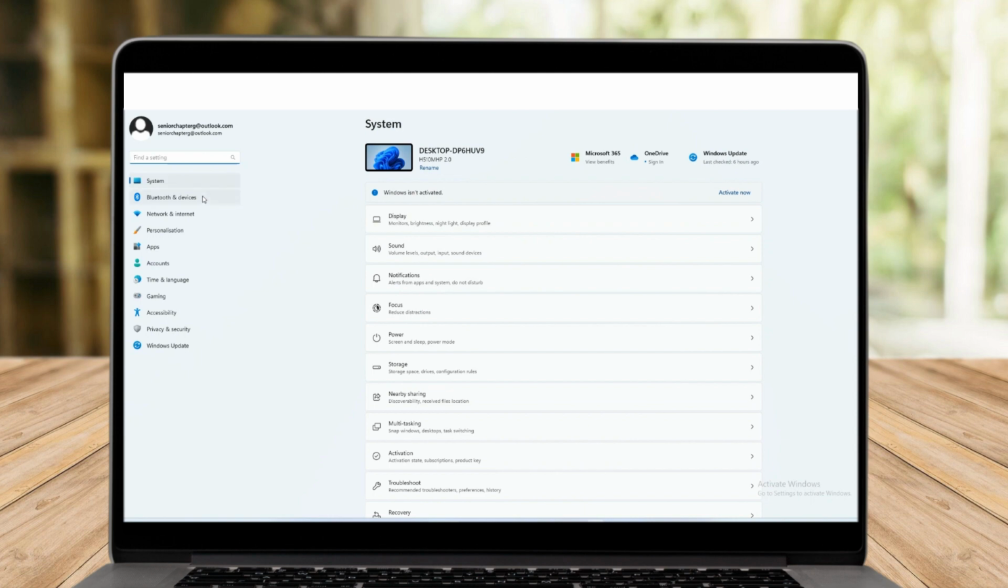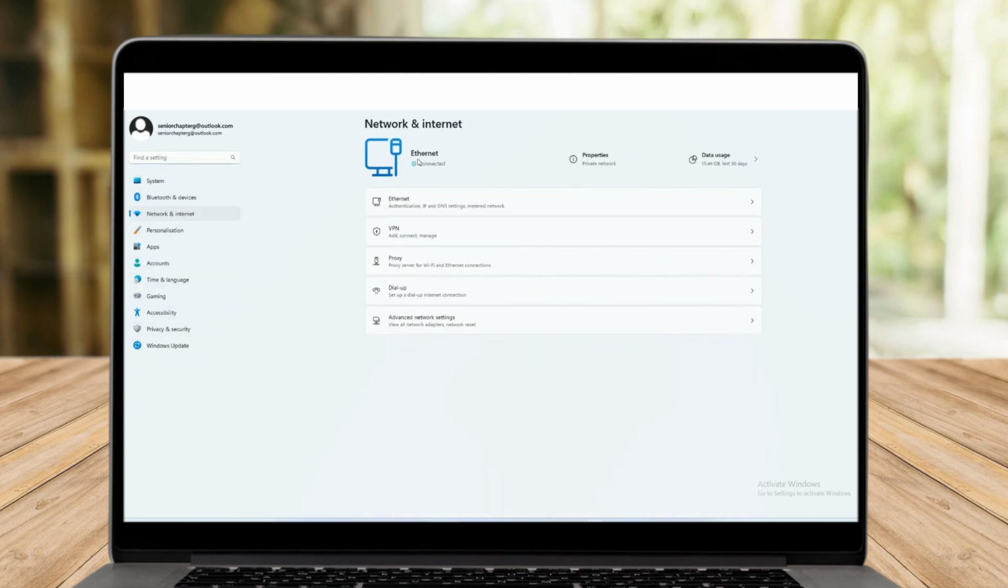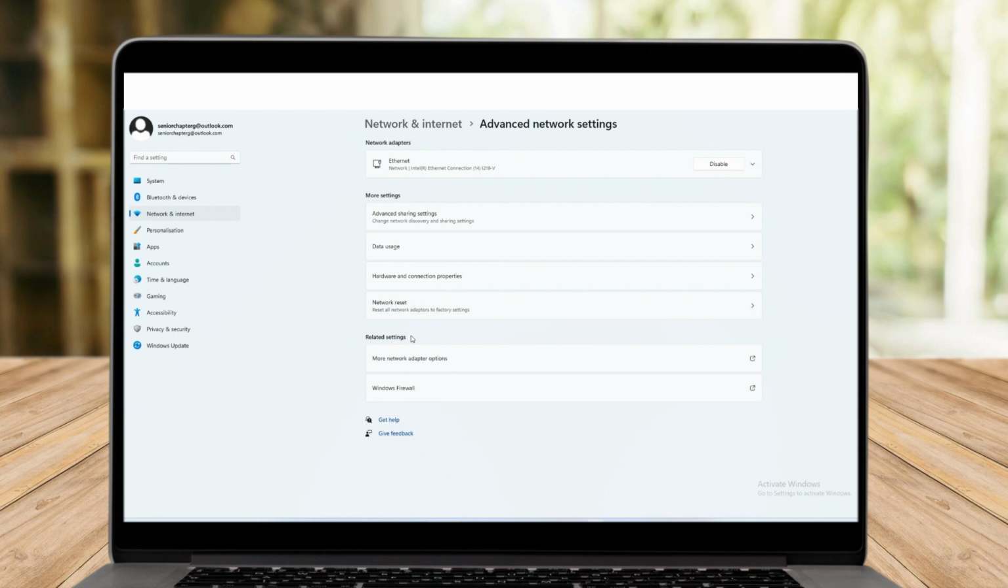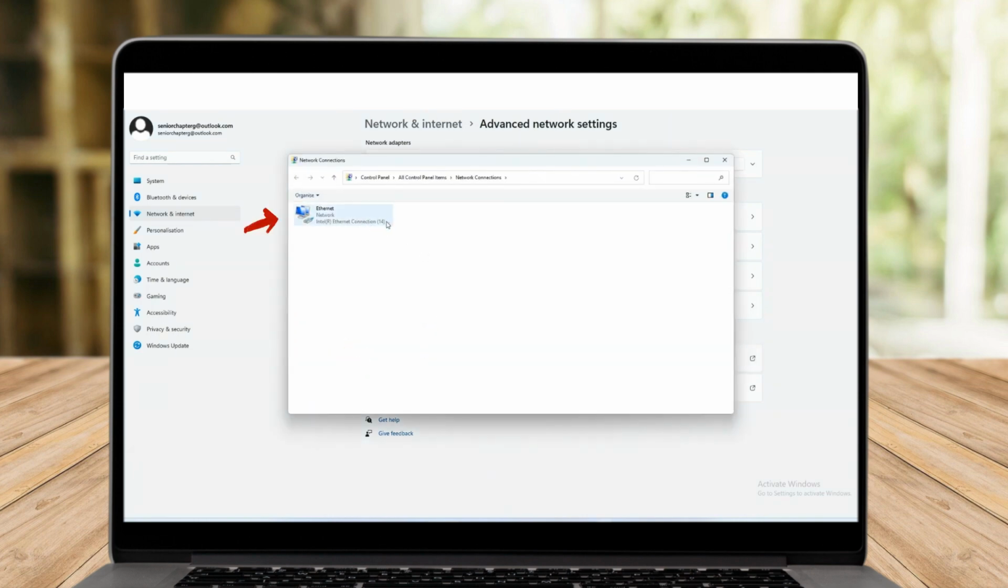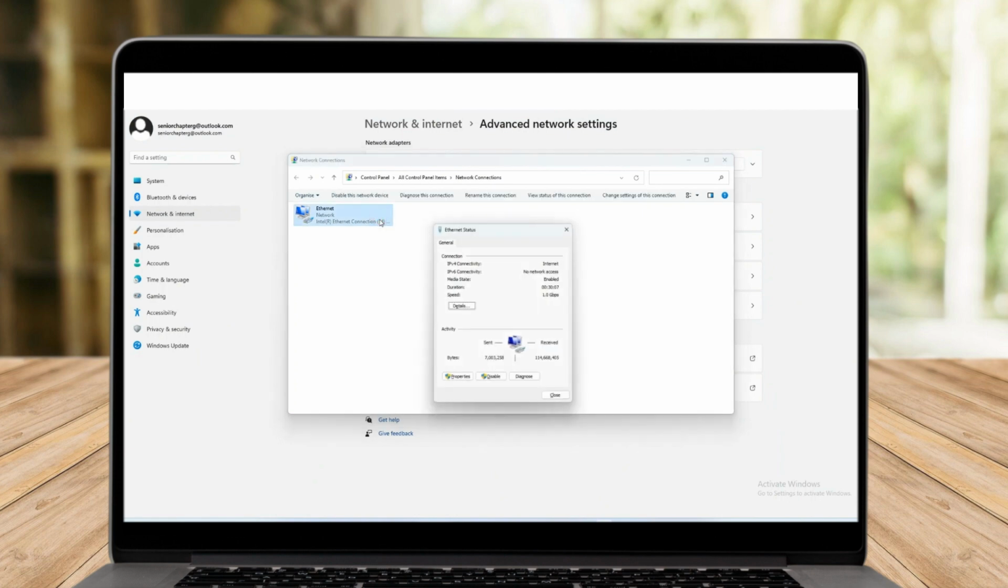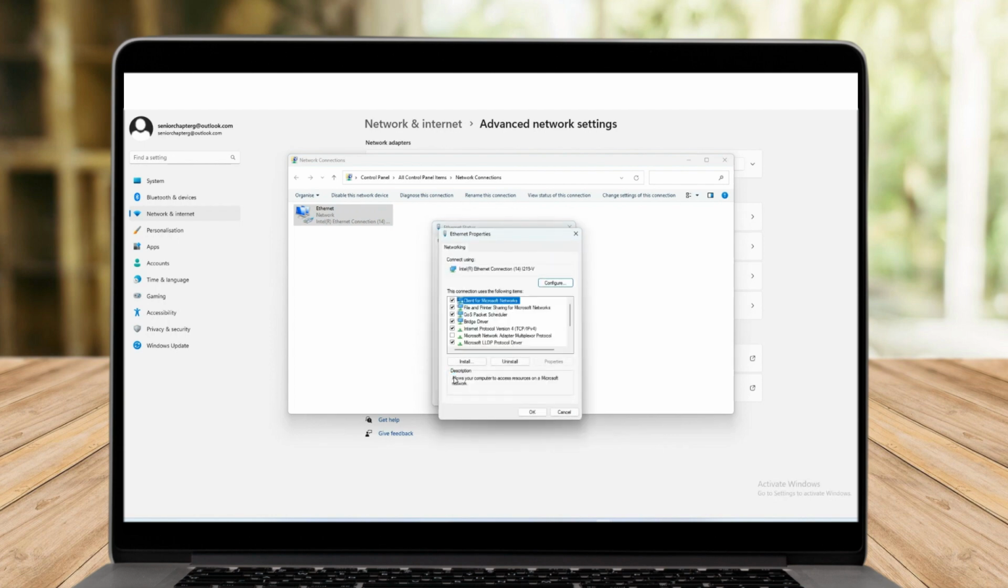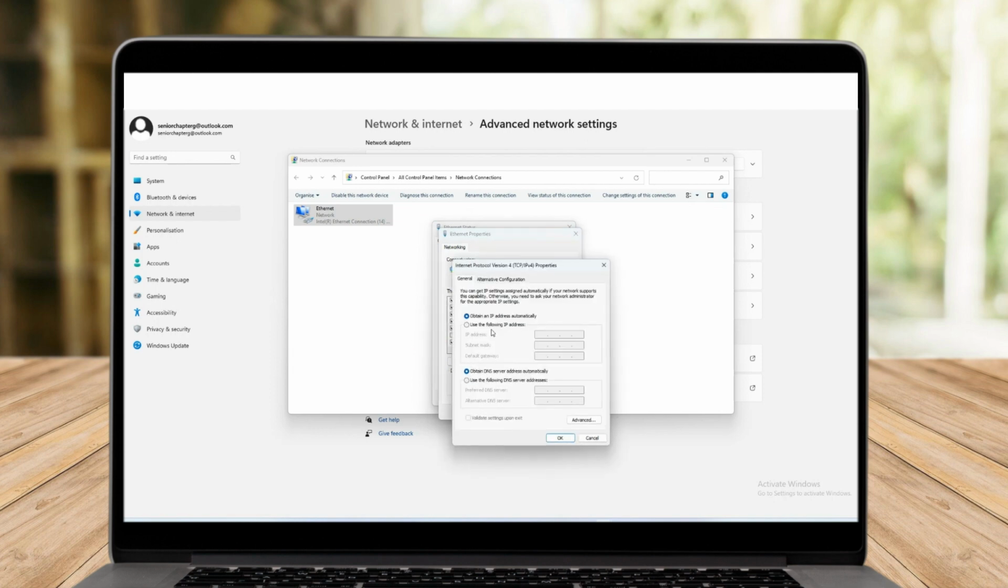So the first thing to do is to go to your settings, go to Network and Internet, scroll down and click Advanced Network Settings. Here in Advanced Network Settings, all you have to do is click Ethernet. Once you click this one, Ethernet status will pop up. Now go to Properties. Once you click Properties, you need to scroll down and click Internet Protocol Version.